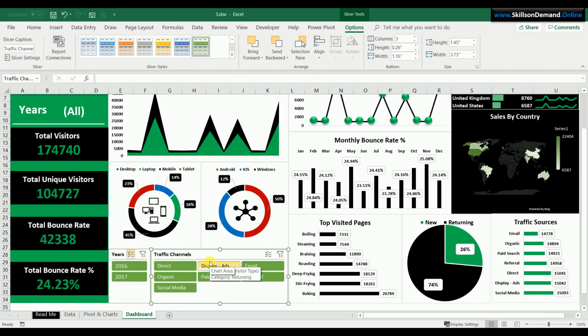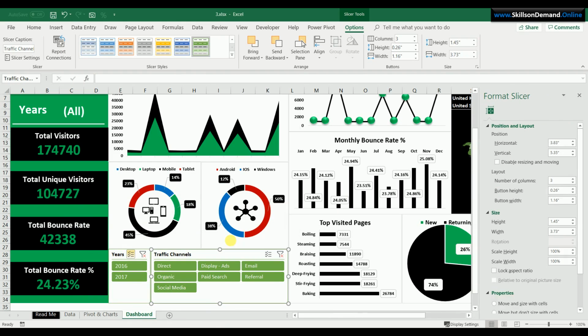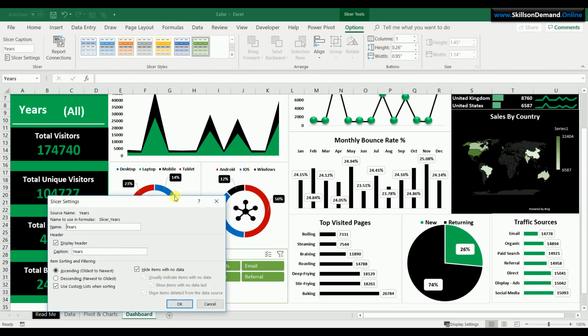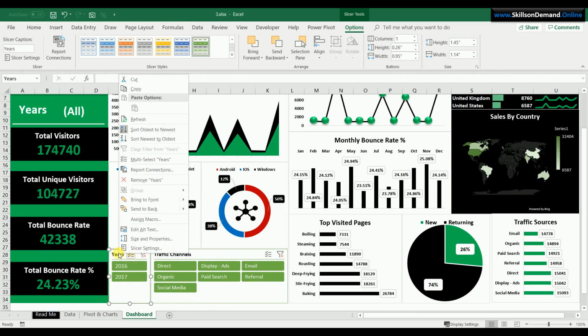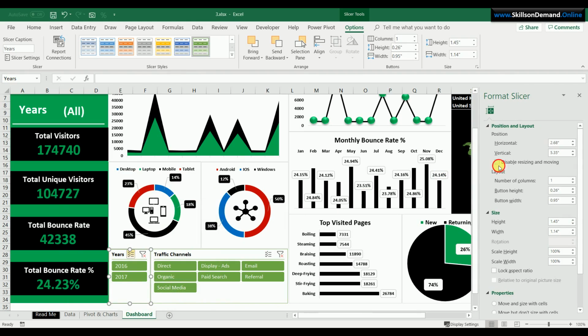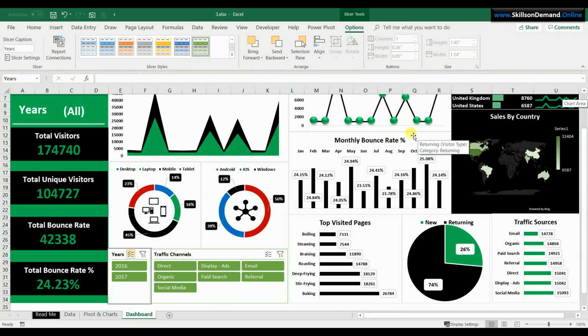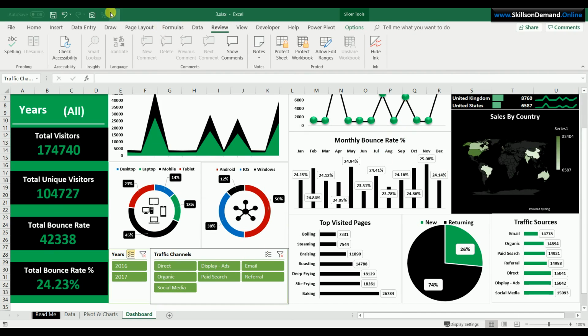Next, let's lock both the slicers in place to avoid unnecessary resize and movements. So click on the slicer, right click, select Size and Properties. Under Position and Layout, select Disable Resizing and Moving for both slicers. Now our slicer will remain constant and will not change based on workbook or other pivot table or pivot chart movements. Let's refresh our dashboard and check if the data is updated correctly.